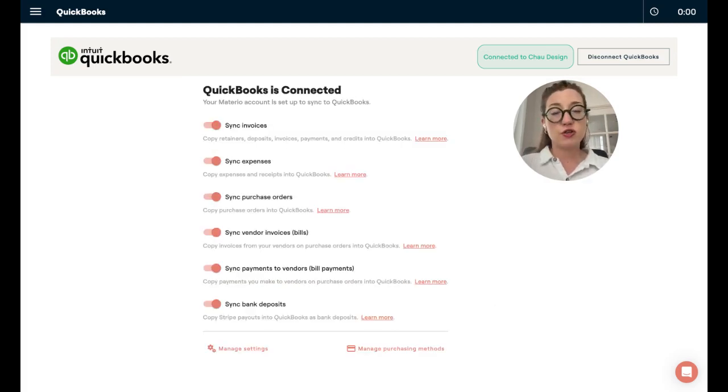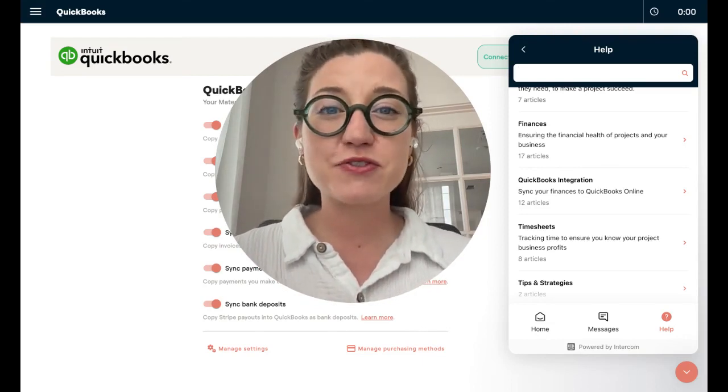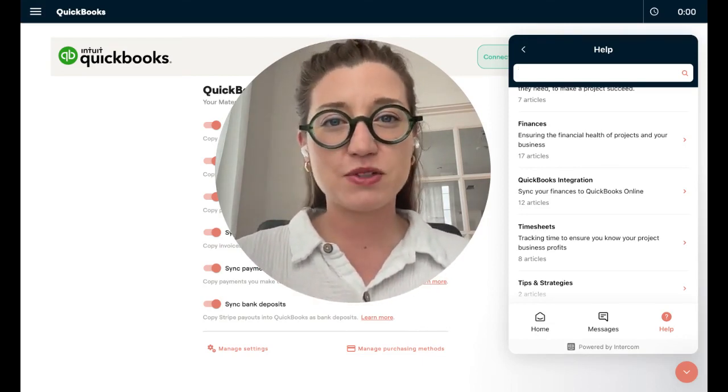What this is going to do is allow those transactions, when you sync those bill payments, to automatically match to your QuickBooks banking feed. And so this is going to save a lot of manual work when it comes to matching those transactions and just making it a lot easier on you or your bookkeeper. All right, that is it for connecting your Materio and QuickBooks accounts. We have tried to make that super easy and seamless for you.